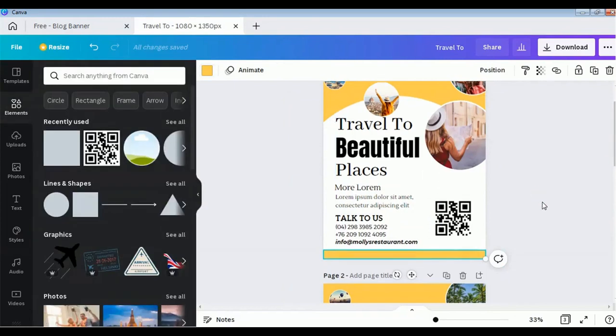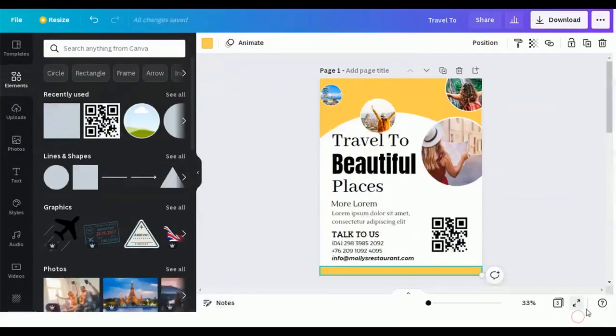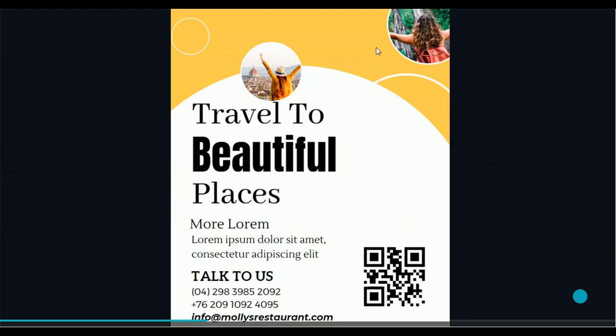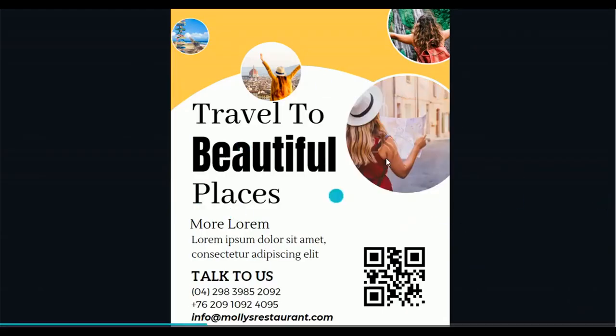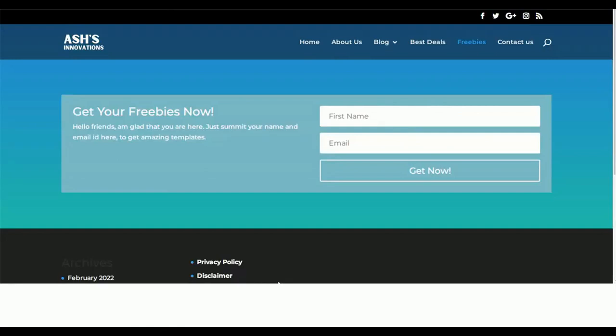You can download this design. Now let's see how you can get a free ready-to-use template. To get this free template, just click on the link which is in the description box below. Click on the link and you will be redirected to this page. Now just enter your first name, email ID, and click on the Get Now button.